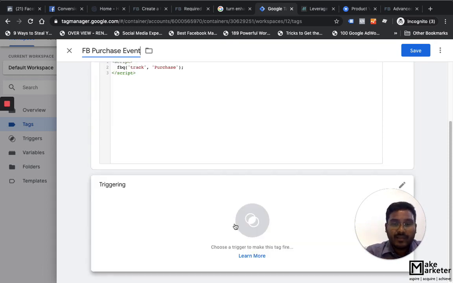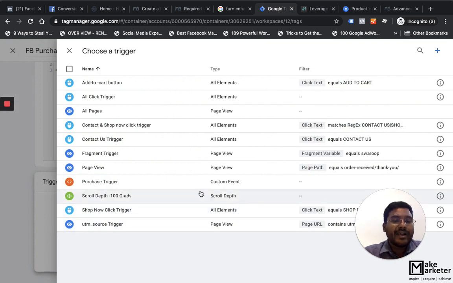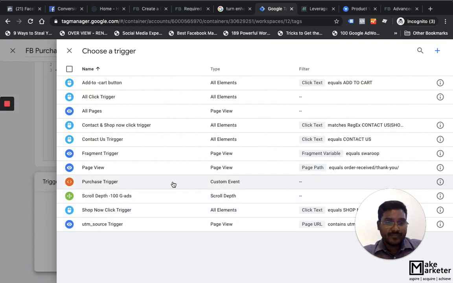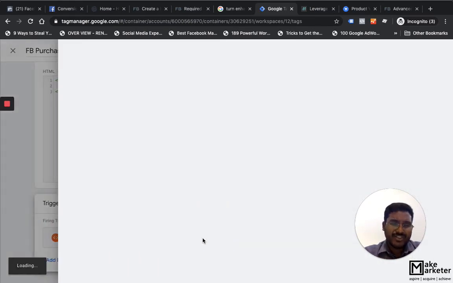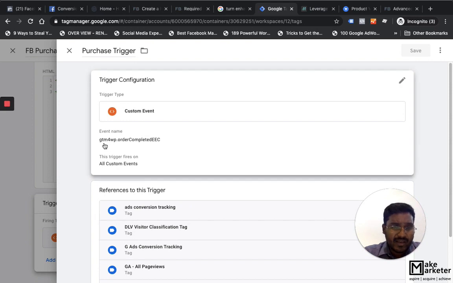purchase event. Now I trigger it to fire only on pages where conversion happens, right? For that I have a trigger already created, called purchase trigger. If you want to check the trigger, you see it is GTM WP.order completed EEC. This is the custom trigger we have created. I can show you how to create the custom trigger as well, but the video will become very long, so I will keep it for another video, right? But I've created one purchase trigger.